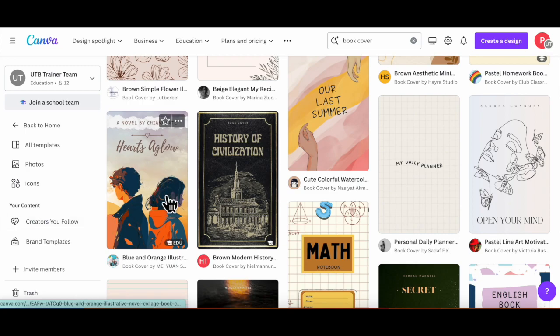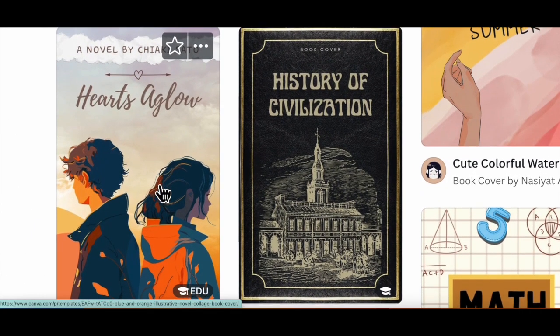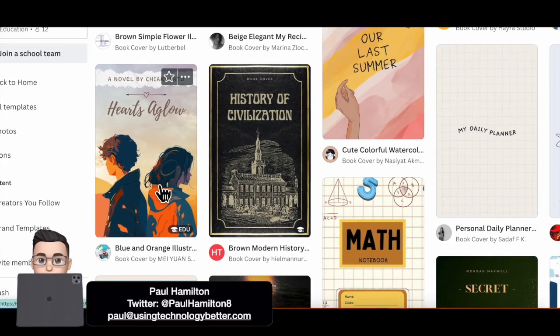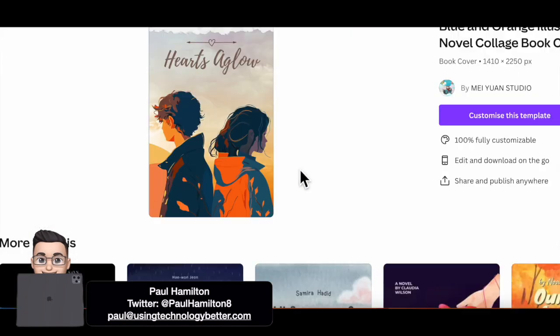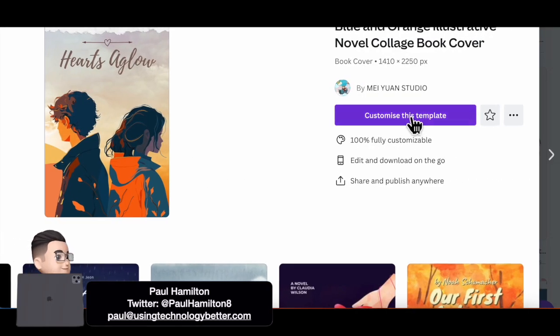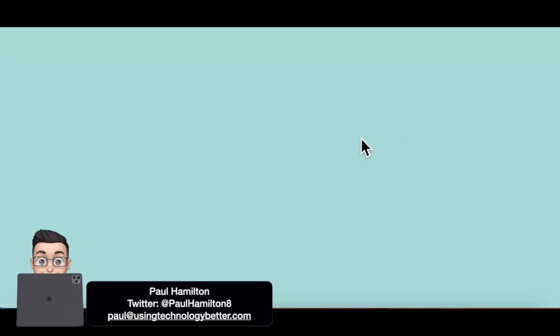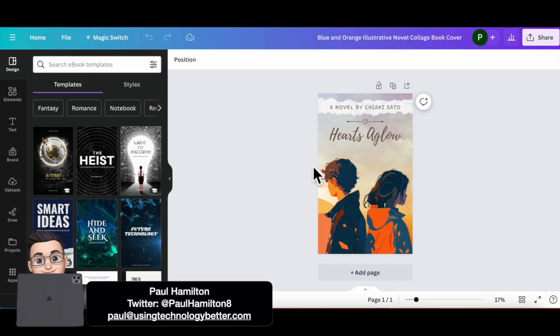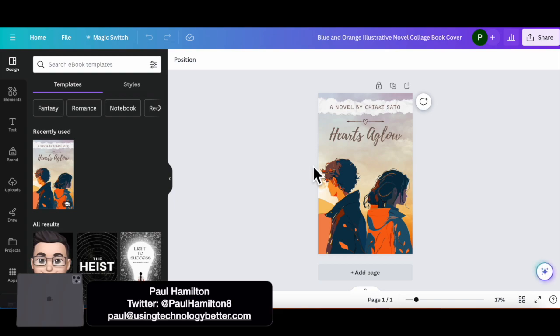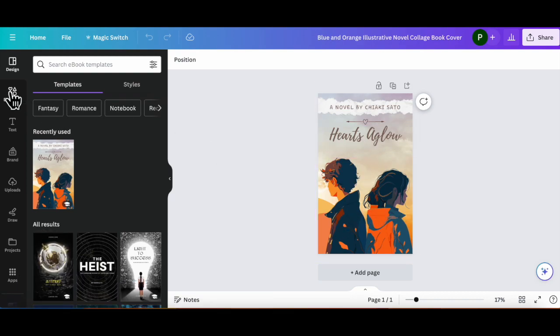Oh, here's the one that I want. So I'll go with this one. I love the burnt orange and the colors in this. I think this will work really well for my apocalyptic type one. So we're going to click on it once. We'll click on customize this template to make a copy of it. And we are ready to go. So you can change this as much as you want, but I'm going to change it quite a bit, but I'm going to stick with the colors and the hues.